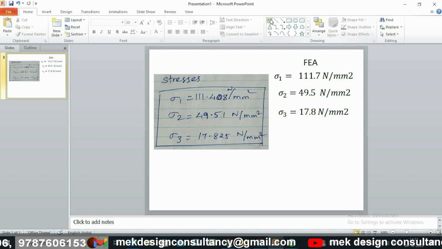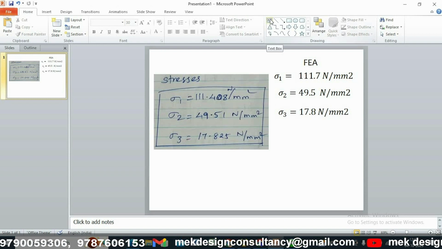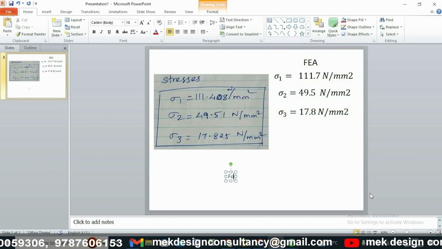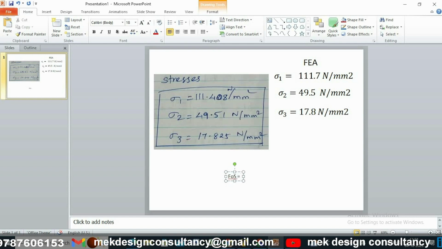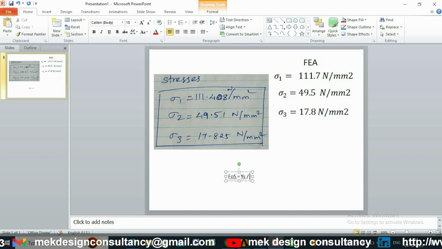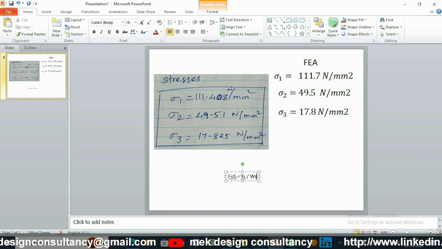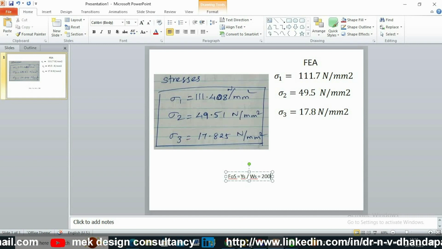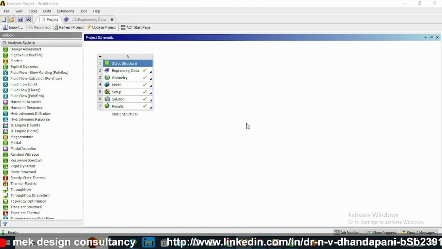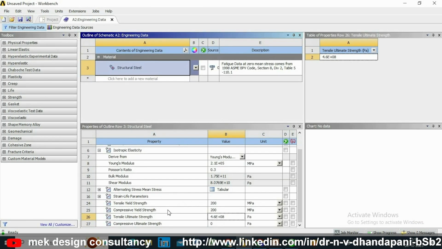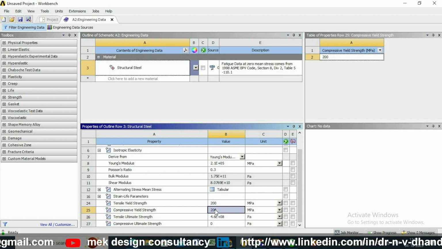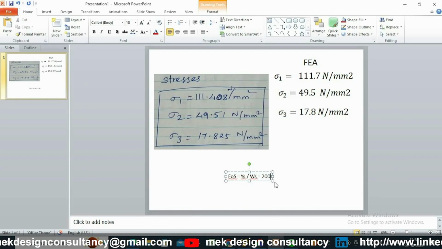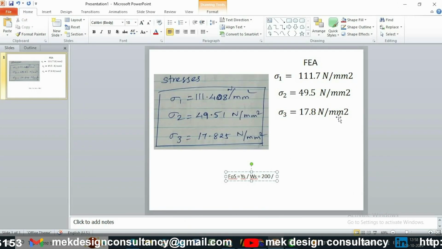in general, the industry expects the factor of safety of this particular structure. We have a formula: factor of safety is yield stress divided by working stress. Therefore here the yield stress is 200, because we already defined it in the materials. In the engineering data we have already defined the yield strength as 200 megapascal, right? This is taken from the design data book. Okay, and 200 divided by the working stress.